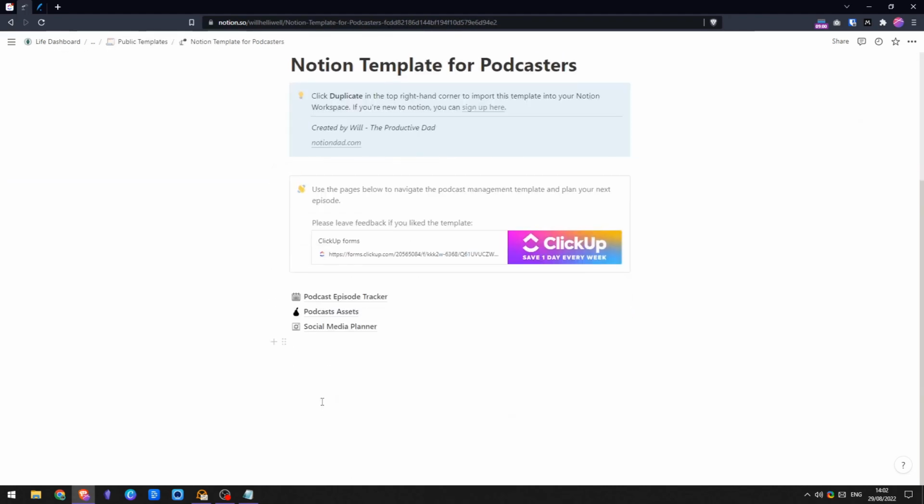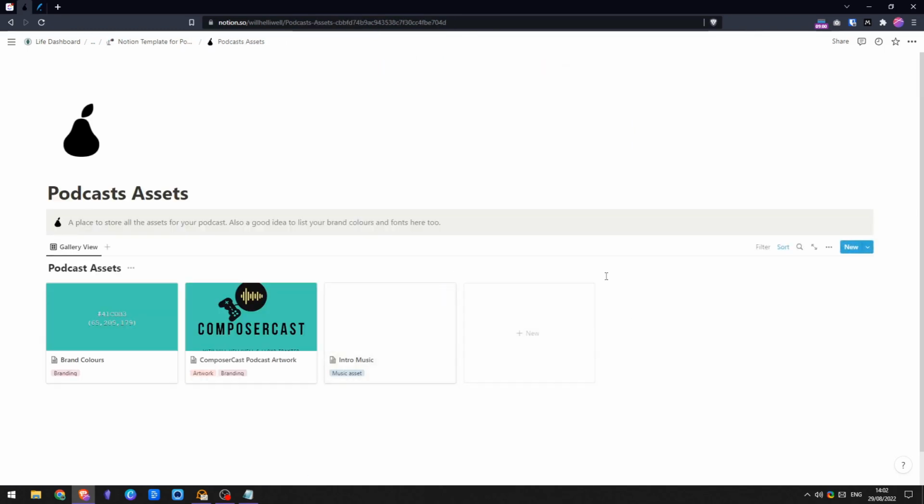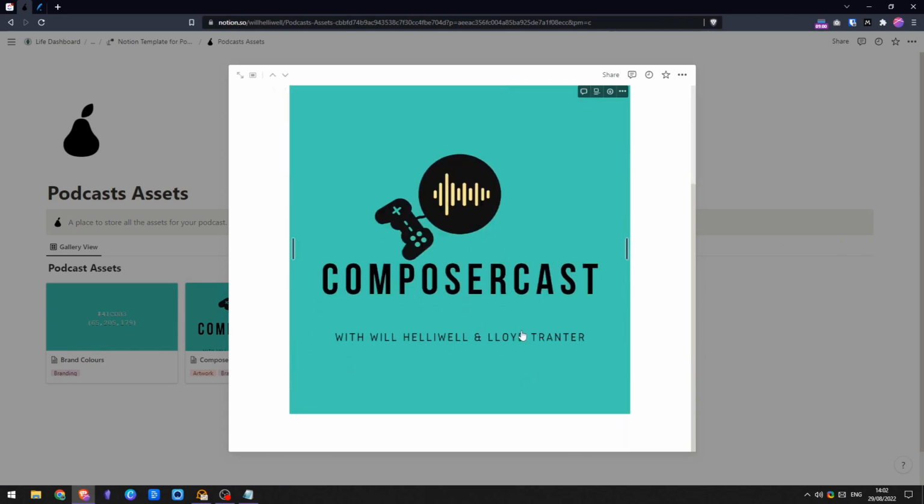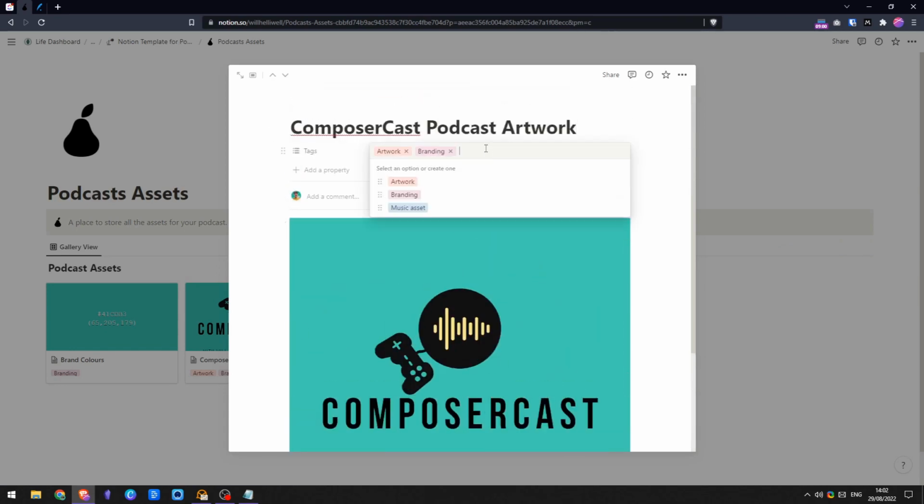If we go back here, the next bit we've got is the podcast assets page. In here, you can store all of the assets for your podcast. So I've put a couple of examples, things like brand colors. This is something that is really handy to remember, and you don't always want to have a Canva subscription just to remember what your brand colors are. So you've got some podcast artwork in here. This is the one that I made for my podcast that I used to do, and I've added some tags saying this is artwork and it's also branding.